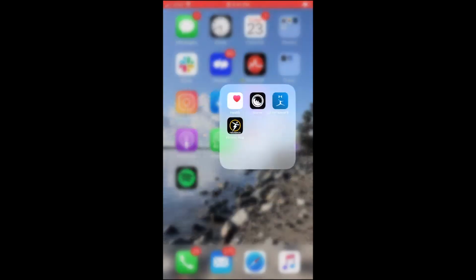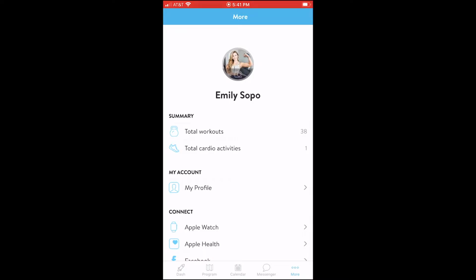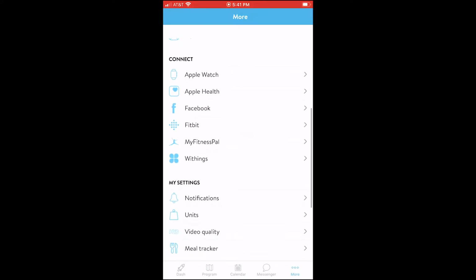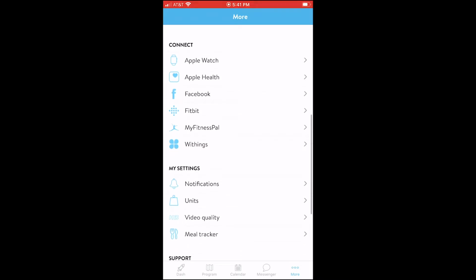Okay, now we're going to open up the app itself, and it will open up to this dashboard. We'll get into that in a second. As another first step in the app itself, we're going to go over to the bottom right corner of the screen, click on More, scroll down. This is where you can change information in your profile. This is where you can connect other apps or devices that you have.